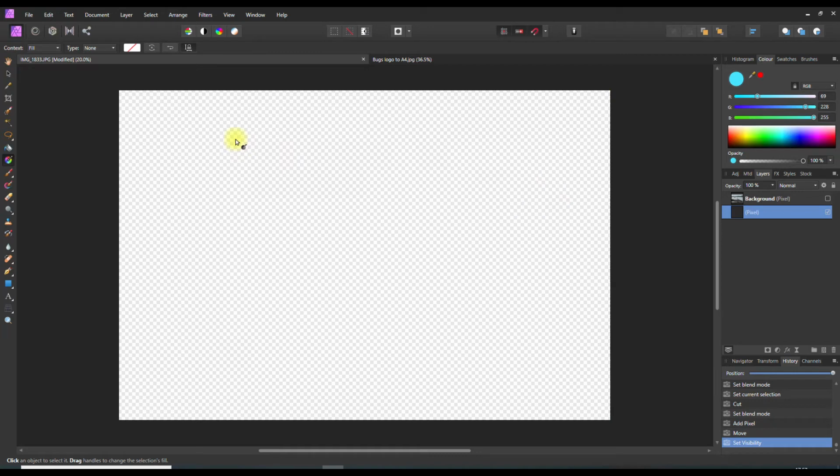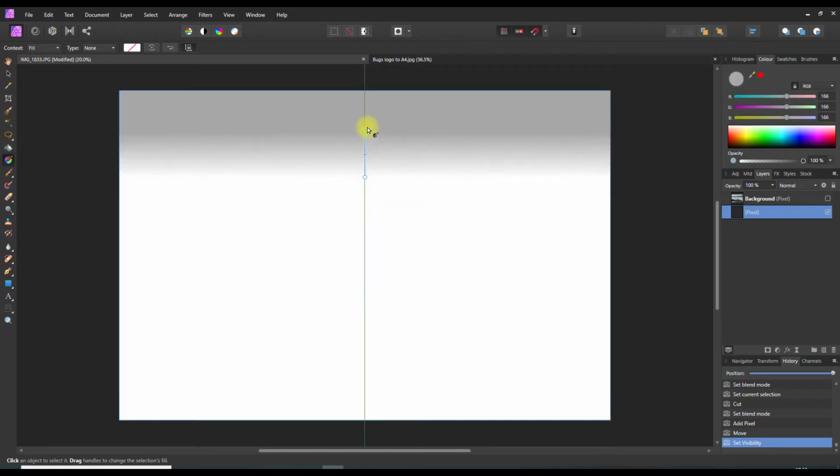Now if we use the gradient tool, which can be very handy for many things, and just do a bit of a gradient here, and we can color this. If we click on the top one, right now it's showing gray, but we can pick any color we want.